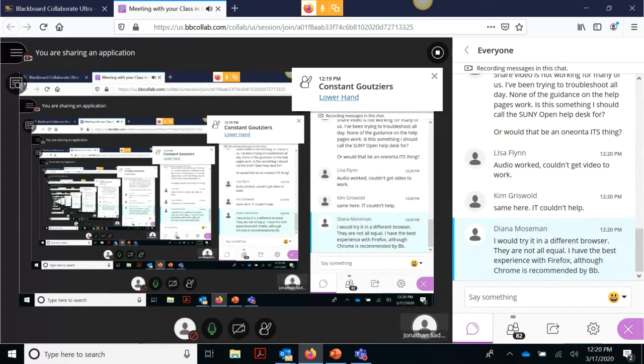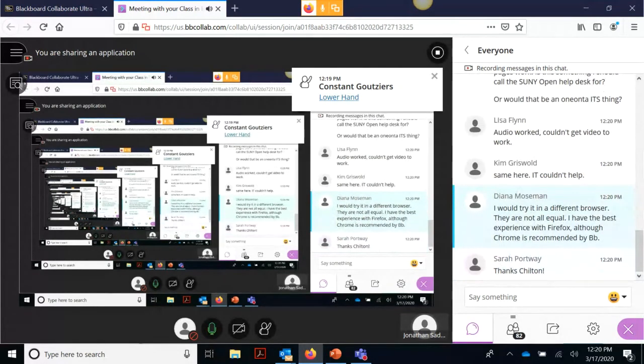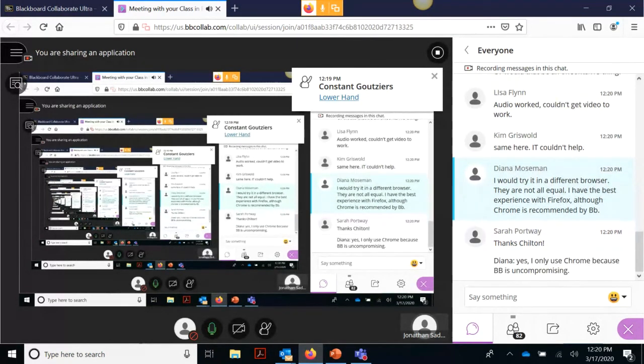I would try them, or try it. Yeah, Diana has a good option of trying it in a different browser. Those would be the two things I would try first. And additionally, I would try this with a smaller group, either some of your students or some of your peers in your department, to see if it works better in a smaller group.